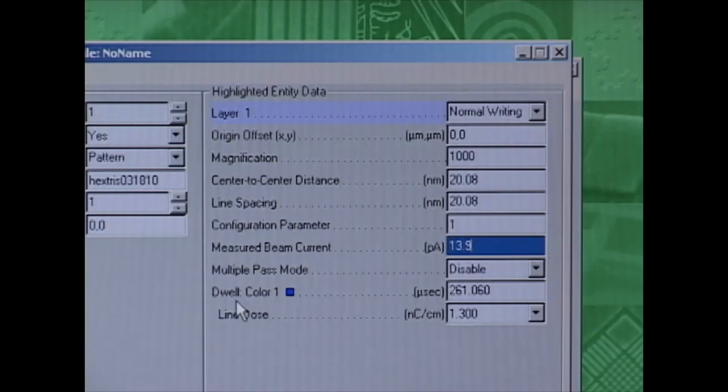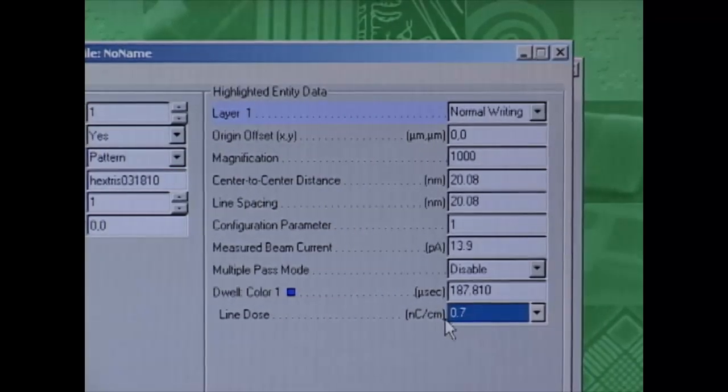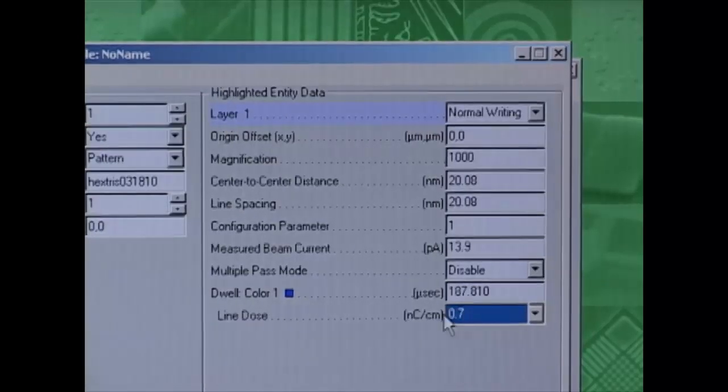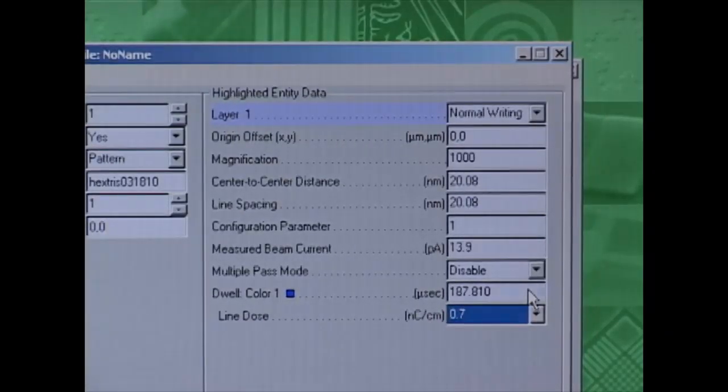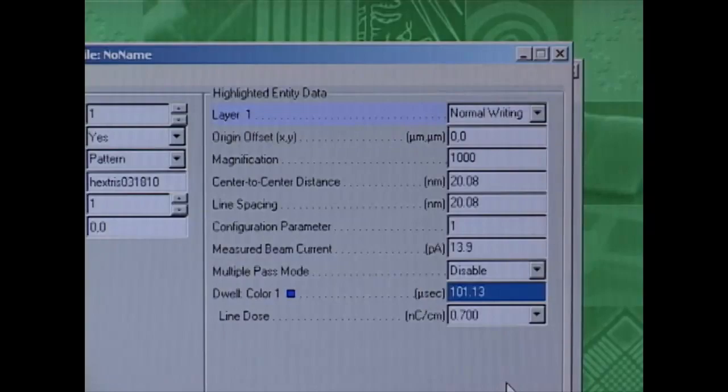This is calculated from the measured beam current and the line dose that I want to expose my resist. In my experience, a resist of this thickness and a pattern of this size will need a line dose of about 0.7 nanocoulombs per centimeter. So if I change the line dose here, you see that the software automatically updates the dwell time above.